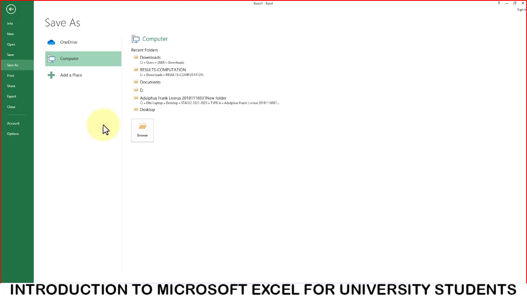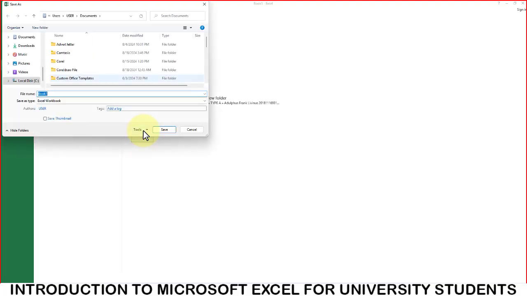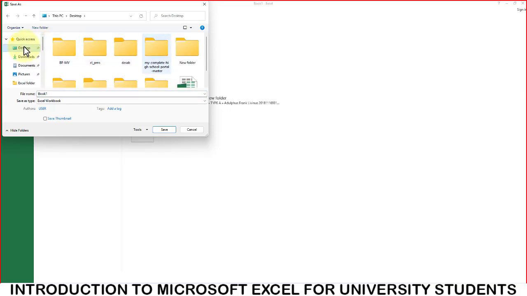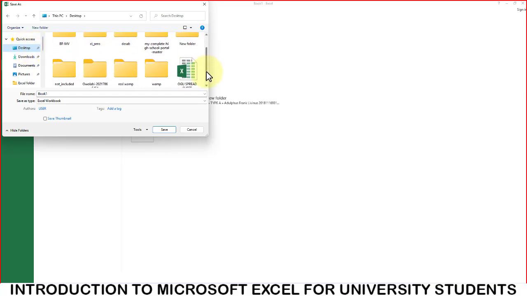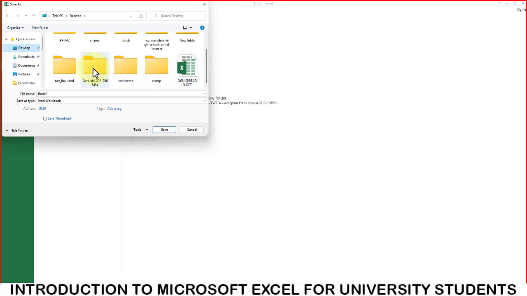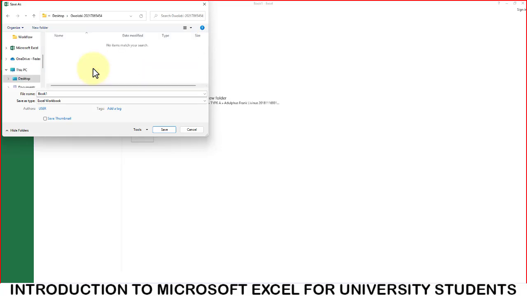So what I will do, I will go to browse. From my browse, look at it. I'll come here. I'll look for desktop. See my desktop. These are the folders. Now look for my name with my reg number. Scroll down. See my name and my reg number. I will open it. Double click it, open.